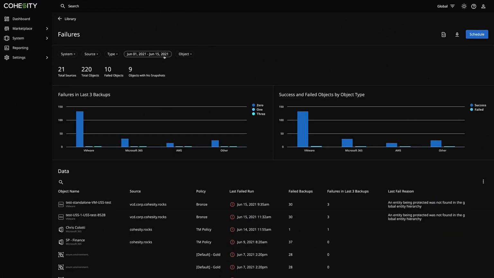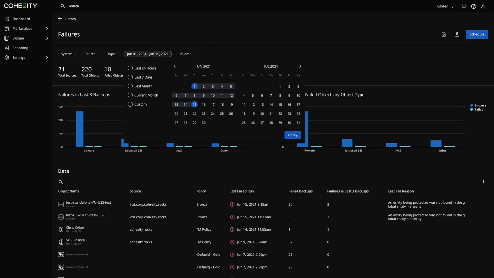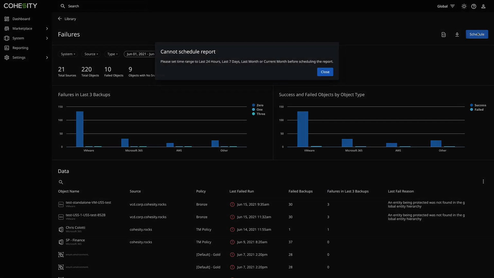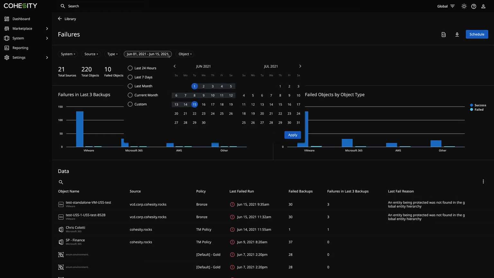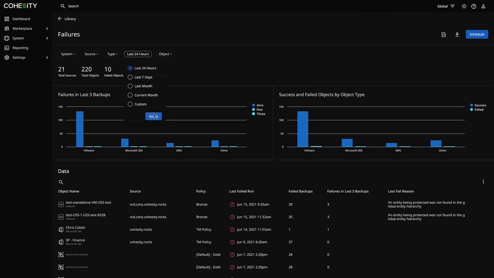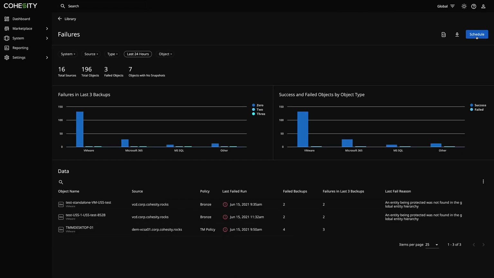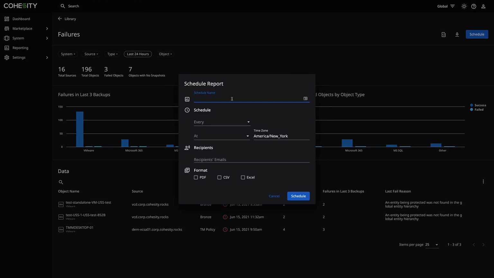So here, if we want to actually run schedules, we can do so. What we're getting right now is the last couple of weeks by default. And you'll notice if we actually click schedule, it's going to tell us that we want to change the range to the last 24 hours, 7 days, last month, or current month before scheduling it. So if I change this to the last 24 hours and apply it, it'll give me all of that data, and then I can go ahead and schedule this report, and I can send it every day, every week, every month at a certain time to a number of different recipients. And we can also select the format.